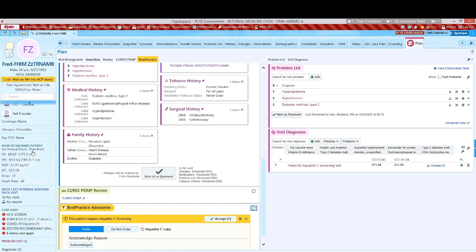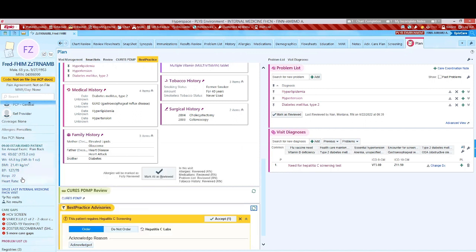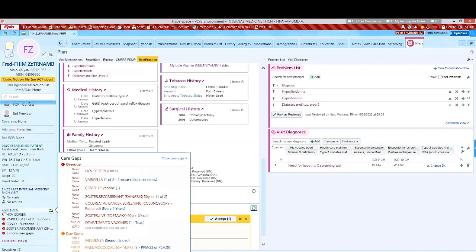Below that, you'll find the vitals section, which, if the visit is ongoing, will be the most recent vitals from this current visit, or the vitals from the last visit if you're opening the chart prior to this clinic visit. Below that, you'll find this section, which is particularly useful.